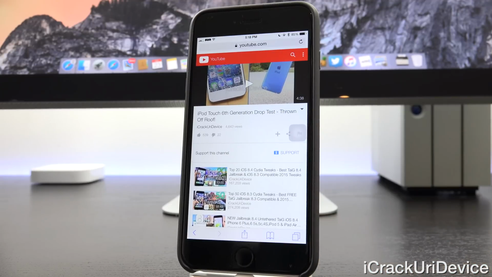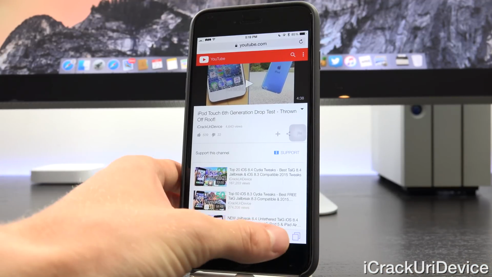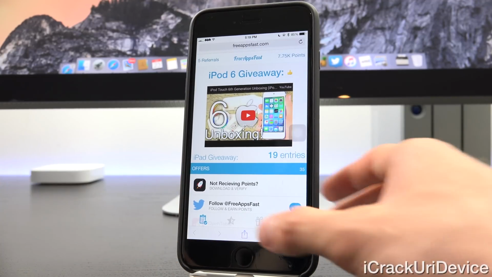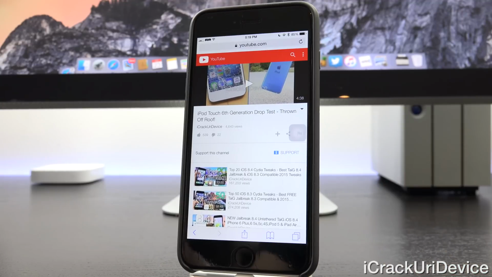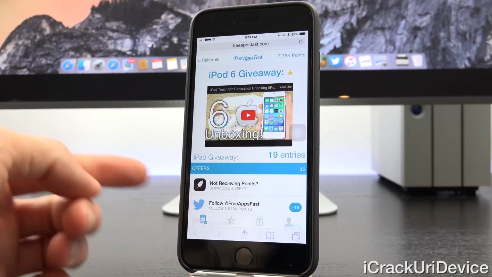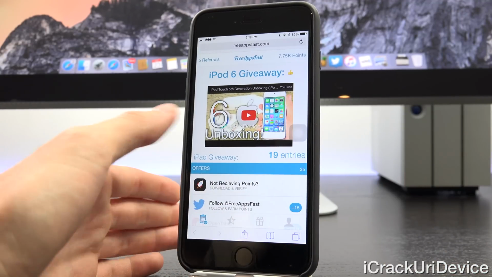All I have to do is just swipe over like that, and if I want to return to it, I just have to swipe the other way. So it's really that simple. All you have to do is just pull on this bottom bar here and it will switch accordingly.